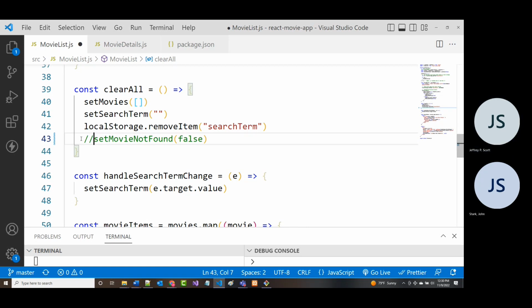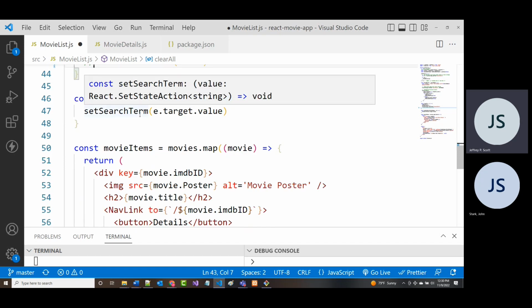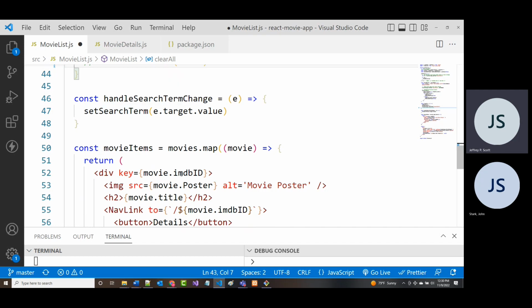Then we've got our handle search term change, and that is the thing that is going to run when we make a change to our actual search box, the search that we have in there. When we're all done, it's basically going to be setting that search term for us to whatever we put in there. And again, hopefully all of that makes sense.